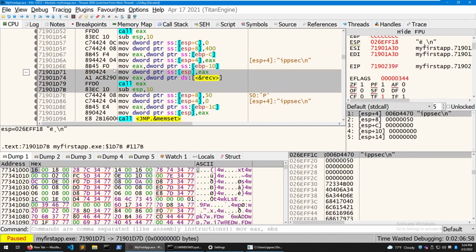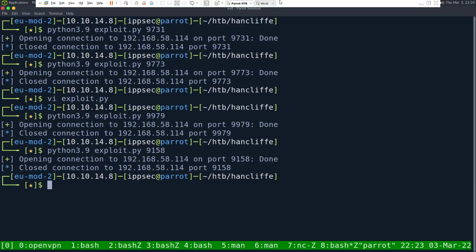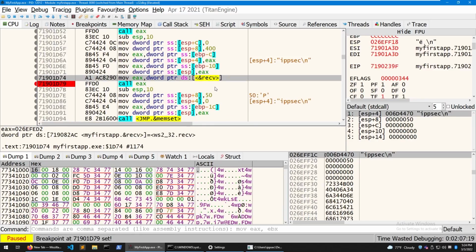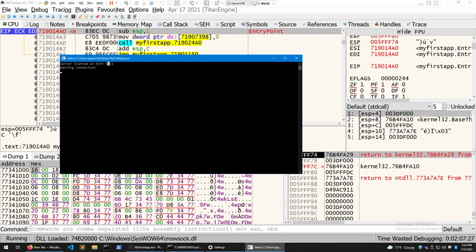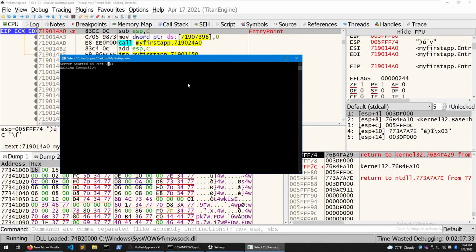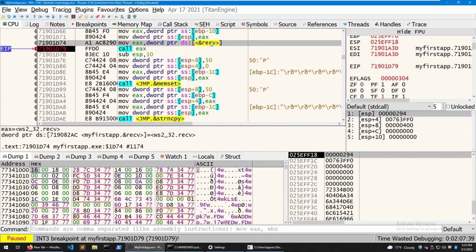Move D-word. So, okay, this is a receive call. This is where we want to break, because we need to get the receive socket or handle. So let's see. We can break here first. So I'm going to break at 71901D79. This is going to be the call to receive, to get data. So let's now restart the application. Grab the port, 9511. Okay.